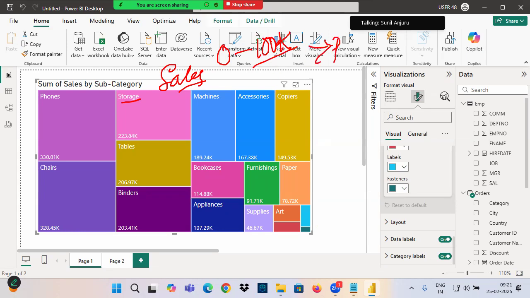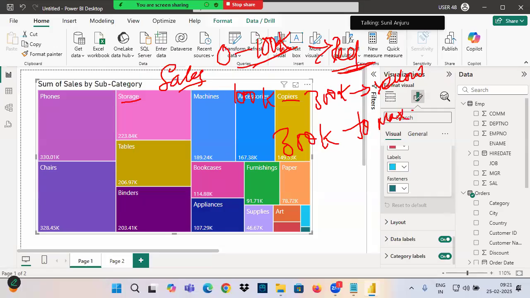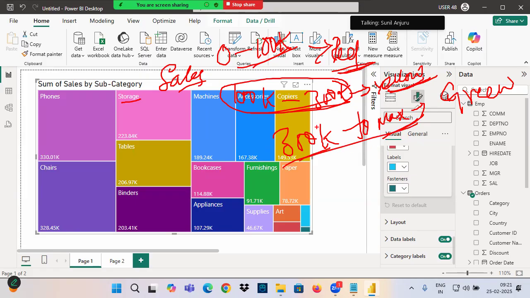I need to give red color. So I'm treating those subcategories as having low sales. Red color, starting from 100K to 300K, what color? Yellow. Then 300K to max, I need to give green color. I'm treating these subcategories, which have sales in between these numbers, as medium sales. Yellow. Starting from 300K till where? Max. I'm treating that as good sales.